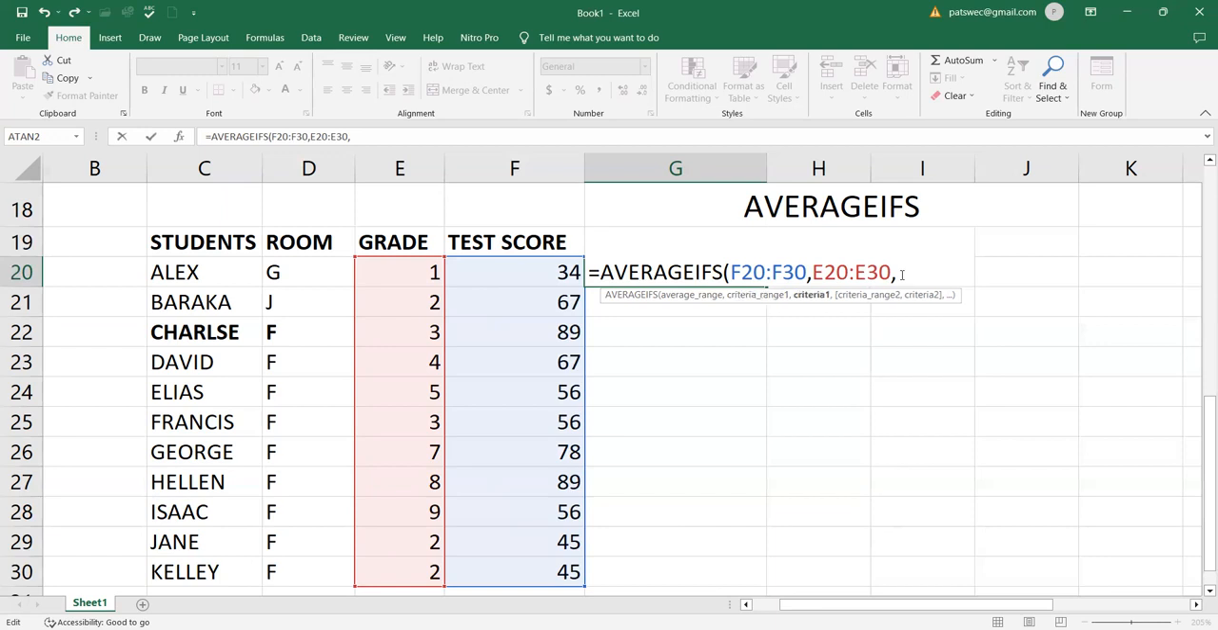After that, I'm going to put the grade. What is that grade that I want to target? I want to target grade 2. Then after that, go ahead and close the bracket.